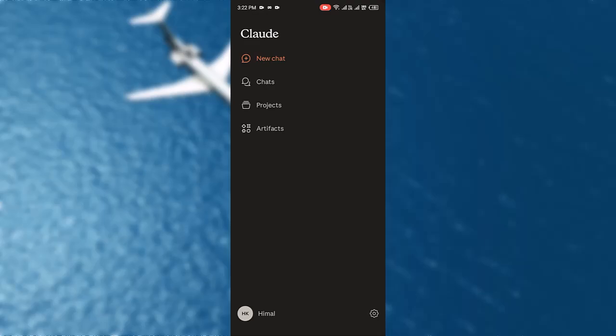And the next step is use multiple accounts. Create additional accounts with different emails to extend free usage. Make sure you follow the terms of service to avoid bans.